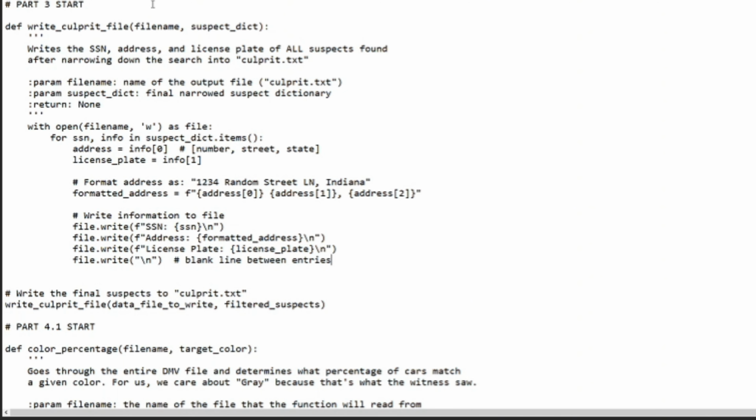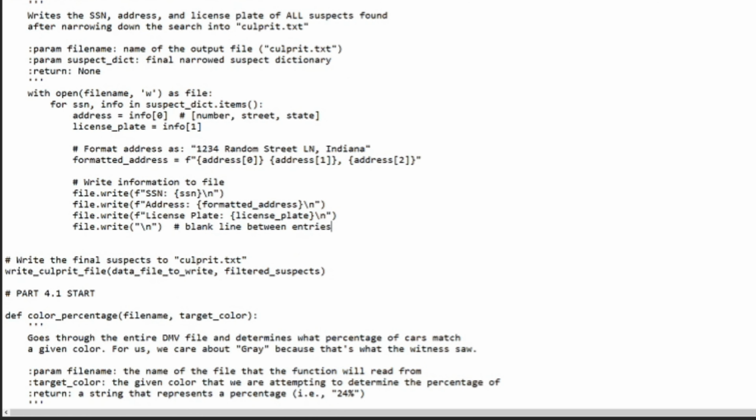Hello, I'm Yed Usman, and today I'll be explaining my part of the code, which includes part two and part three of the code.